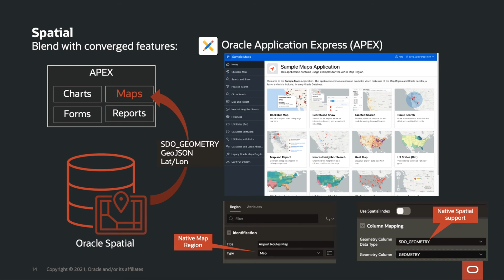Now, because Apex is database driven, it's able to take advantage of all kinds of converged features of the database, and that includes spatial. So in an Apex application, you are going to be rendering and displaying the results of all sorts of queries and operations that you do in the database. So of course that can include all the location-based and spatial things we do in the database.